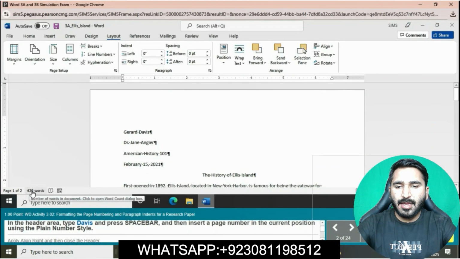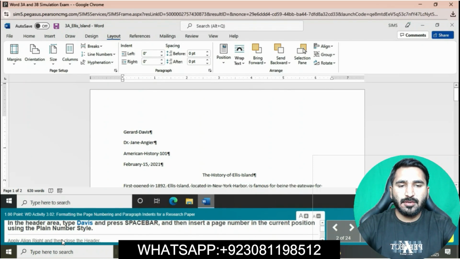In the header area, type Davis and press space bar. Okay, we will type Davis and then press space bar in the header area and then insert a page number in the current position using the plain number style.